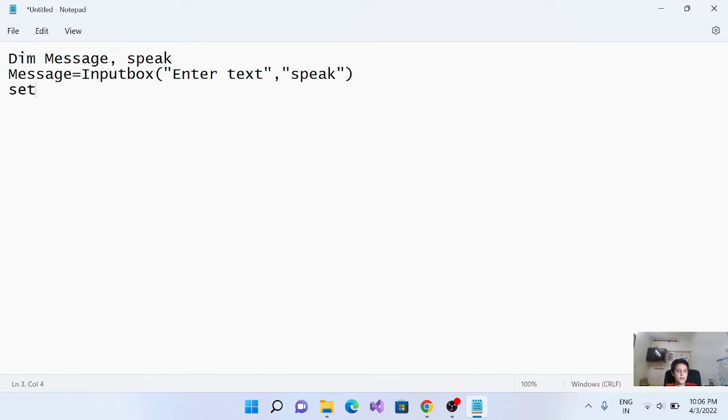Then there type Set speak is equals to sign then CreateObject. In this, again these brackets, then Sapi.SpVoice. You have to put inverted commas also here and here. So what this is doing, the Sapi.SpVoice is the Microsoft default voice. So it's creating it.